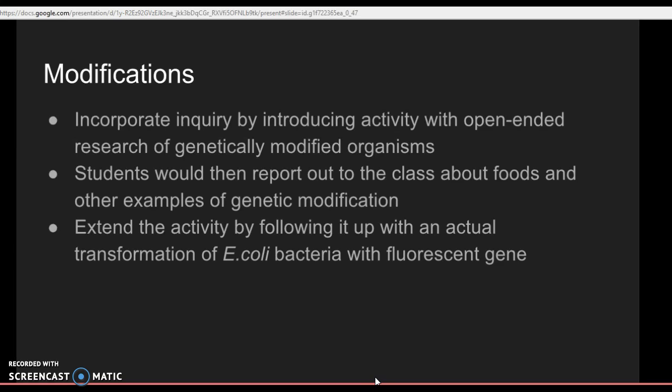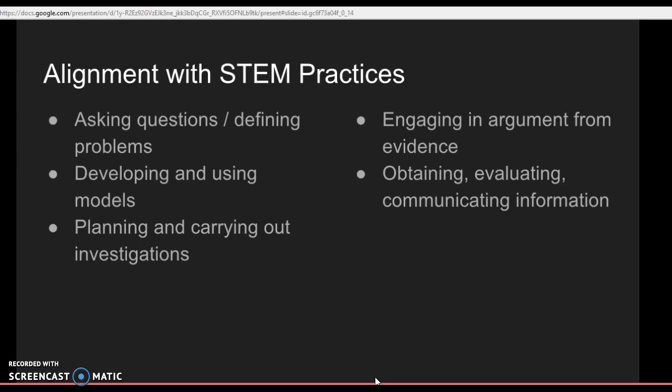And then we would do this paper activity, and I feel like we could then extend the activity, especially for advanced classes, by performing an actual transformation of E. coli by incorporating a fluorescence gene and an antibiotic resistance gene into the E. coli. And as I said, that's more of an advanced lab, but it could be part of a sequence.